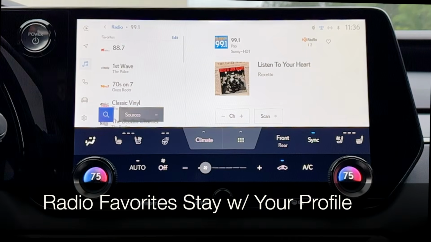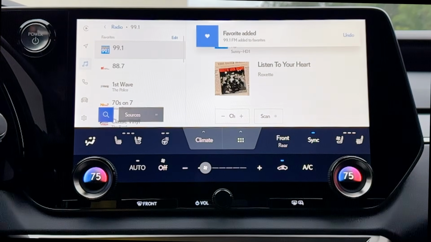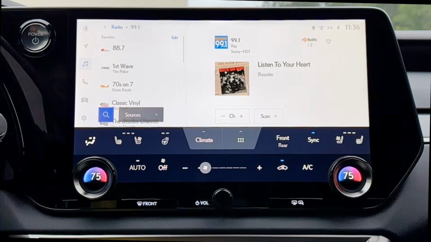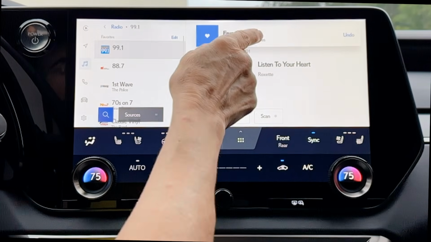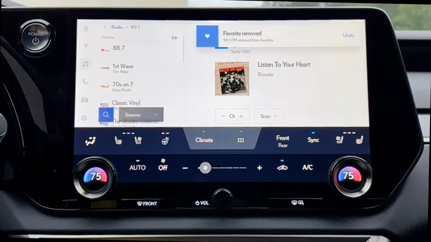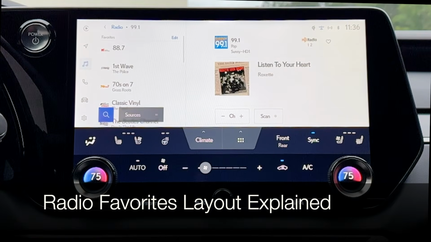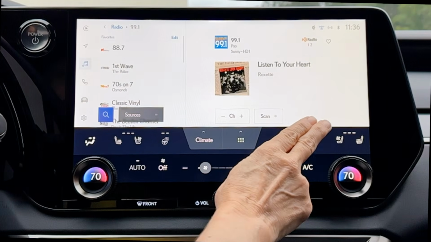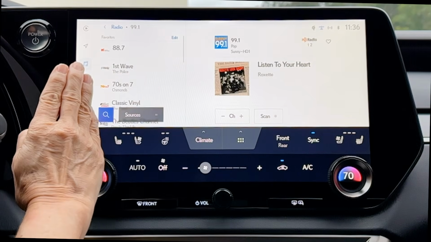If you'd like to favorite this station, just click the heart. If you've made a mistake, you can select Undo or just deselect the heart, and that will be removed from your favorites list. Once you have favorites in your favorites list, notice that when we're in full screen view, our favorites push to the left.